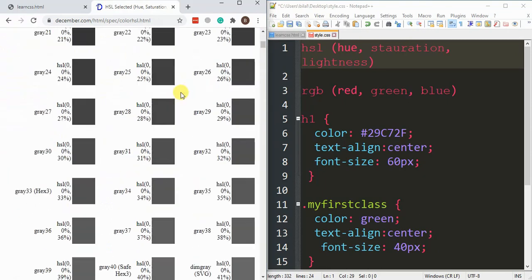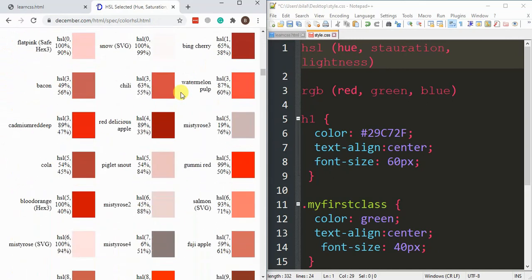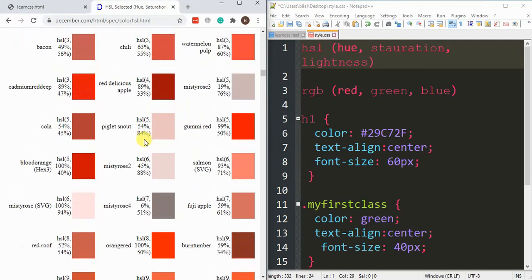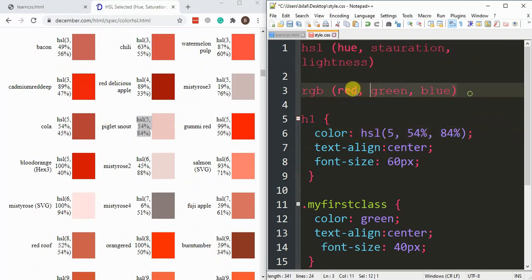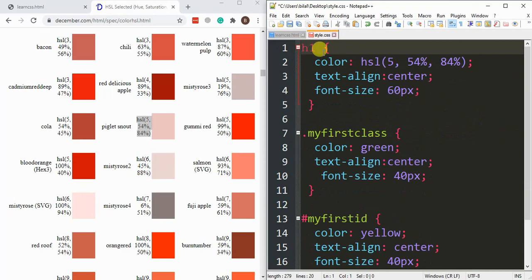So here we can see all of our HSL color codes. Let's try applying this one. Let's copy this here and paste it here. I'm going to remove this because if we add it, our CSS code will not work. Just going to remove it. Save the file.